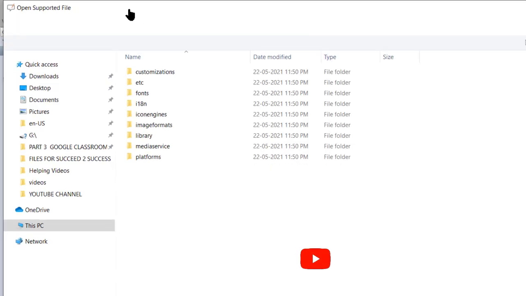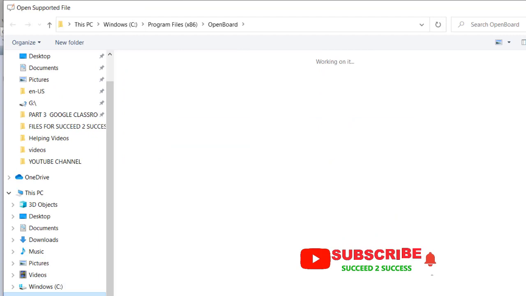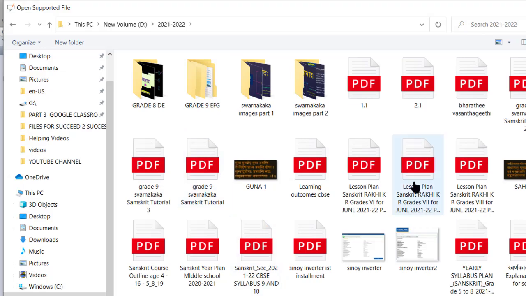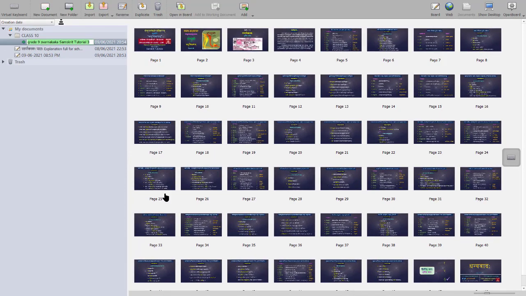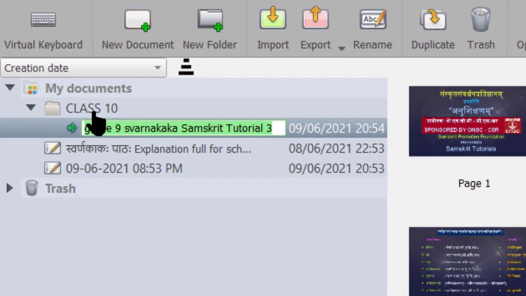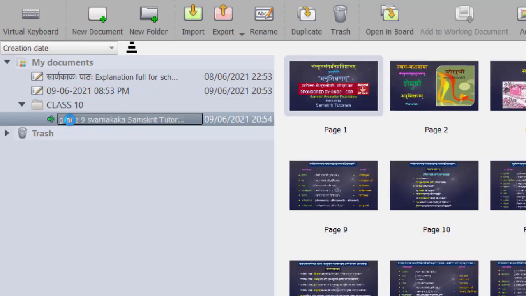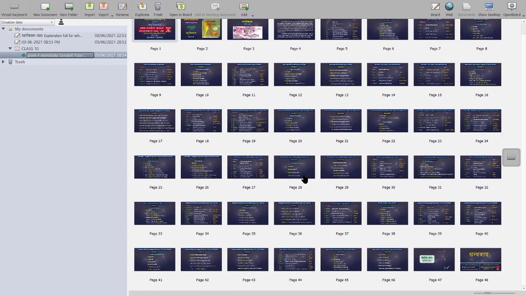Import means from the computer we can import the file to the folder to open in the open board. Okay, so I am opening one PDF file. You can see just below, inserting pages 6 of 48. Now you can see all the files imported to this folder named class 10. See the folder named class 10, we can see grade 9, the name of the chapter, the name of that file. When you click on the name of the file, we can see all the files which we imported.